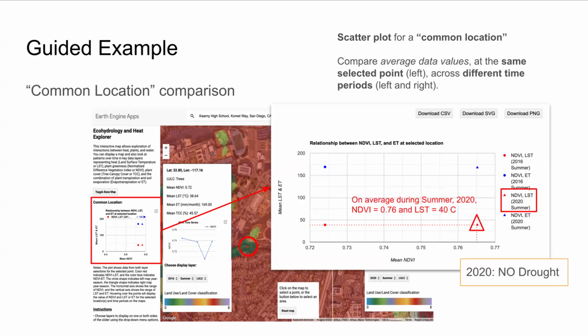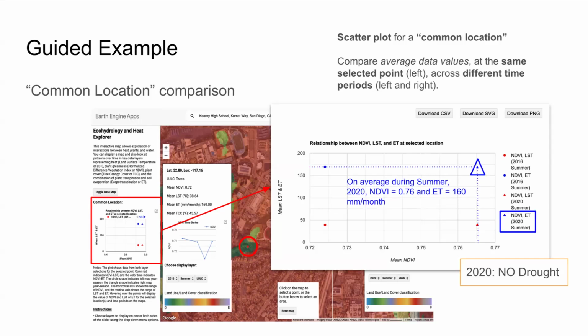Similarly, in the summer of 2020, we have an NDVI that's slightly higher, almost 0.8, and a land surface temperature that's almost identical. So the kind of climate variation between these years doesn't matter much in this instance. And again, similar values, just slightly higher NDVI.